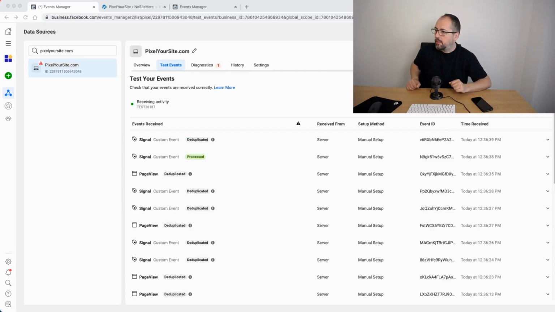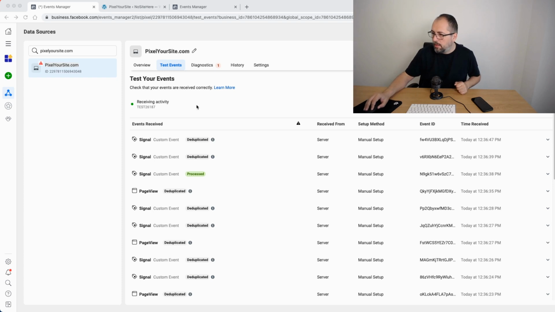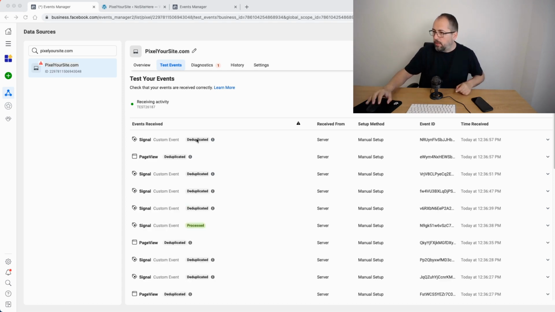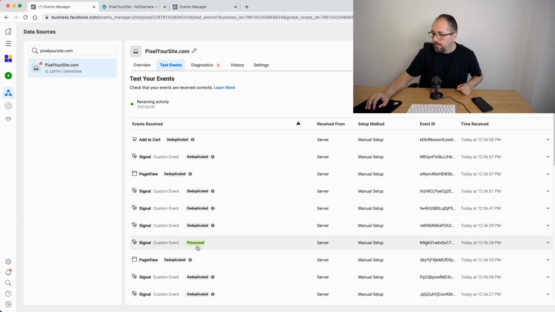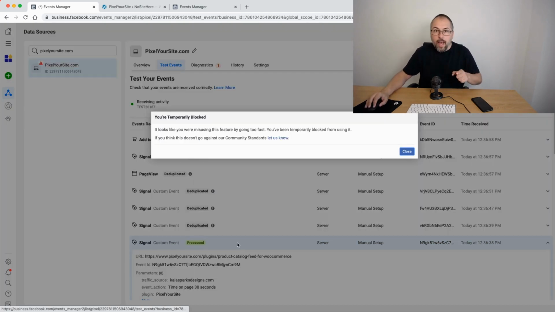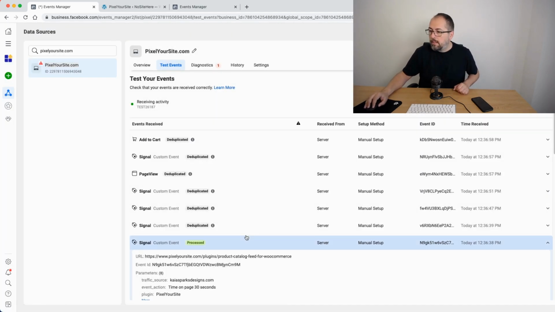Check this out. These right here are server-side events and conversion API events from my own website. This one is duplicated. It means that a browser event was also fired and worked fine for this event. But this one is processed. It means that the browser event was stopped, probably by an ad blocker. But I didn't lose the event and the interaction from the user because I have conversion API events.